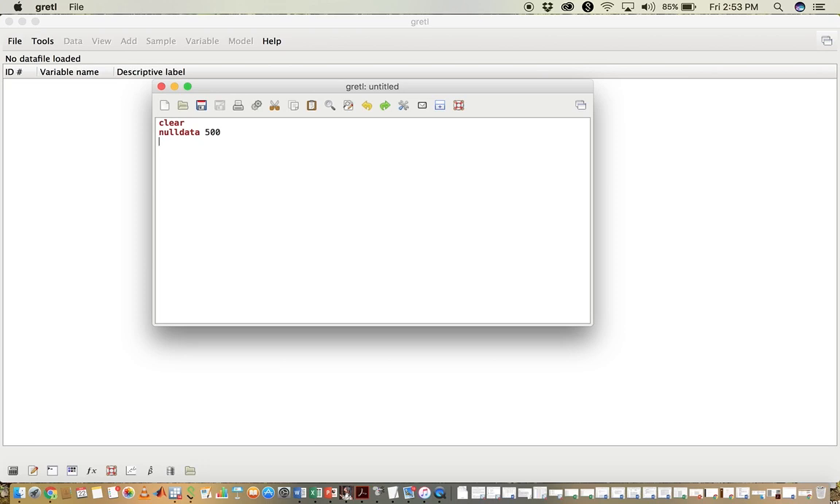Next, we are going to generate the data from a normal distribution. To do this, type GENR. This means generate, and is used anytime we create a new variable in Gretel. The name of our new variable is N1. You can name it whatever you want, but for this video, N1 is going to be the data generated from a normal distribution. Now type equals normal open bracket 0, 1 close bracket, which means the data is from a normal distribution with a mean of 0 and a variance of 1.